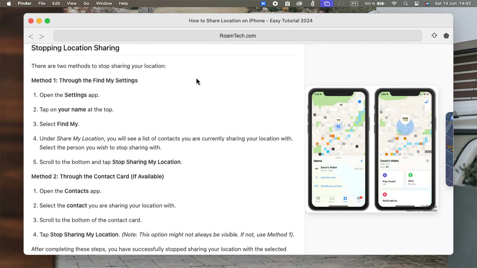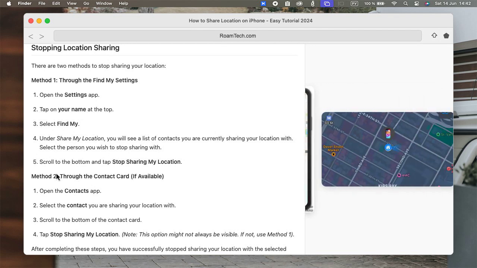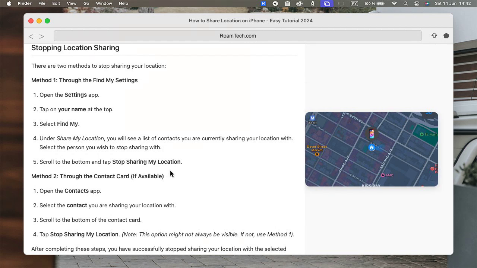Now, what if you want to manually stop sharing your location before the chosen time is up? The easiest way should be from the contact card, but sometimes it doesn't appear there, as you can see here. So we'll do it through the Settings or Find My app.